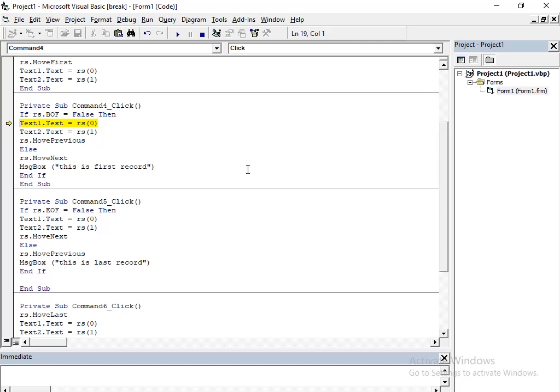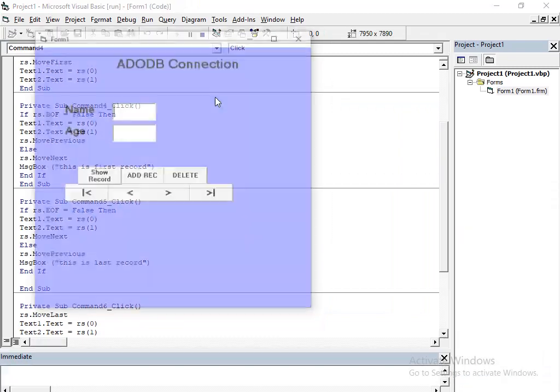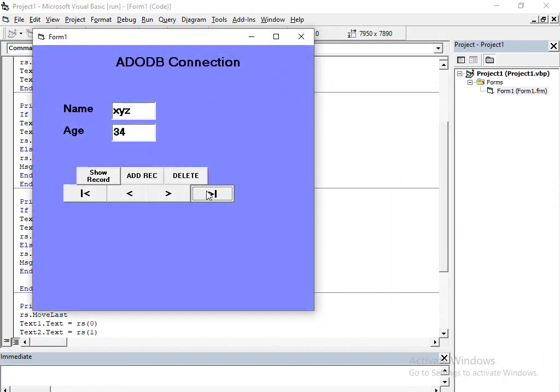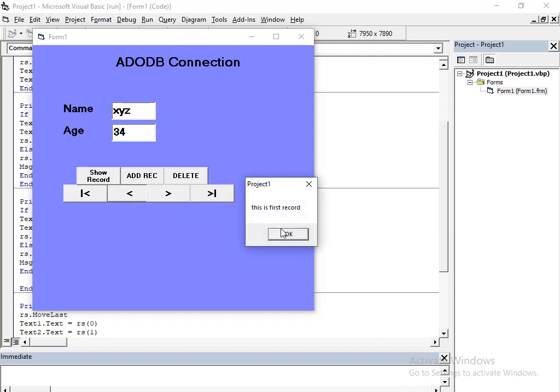What happened? Text 1 dot text equal to bottom of the record, no previous. So first record, last record, and this is our first record, right?